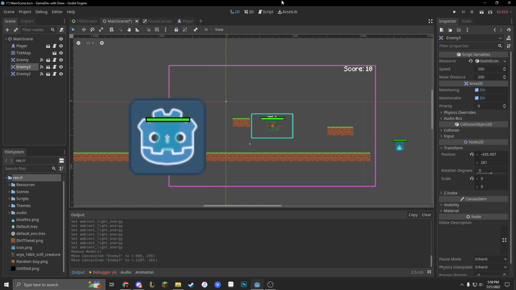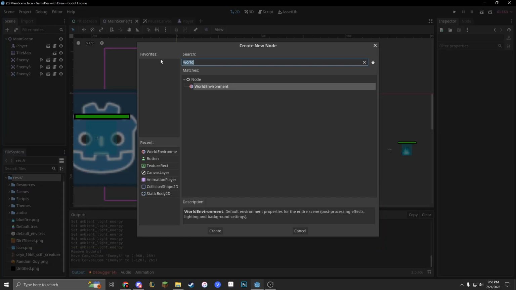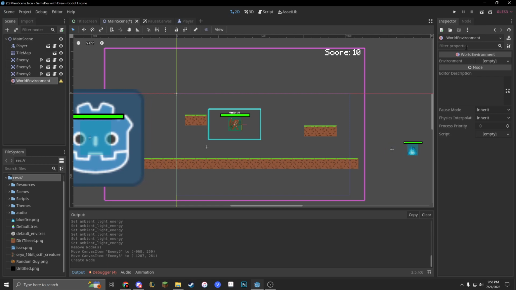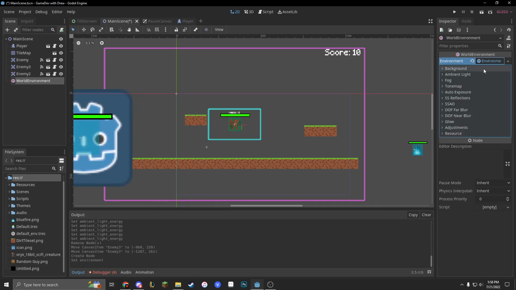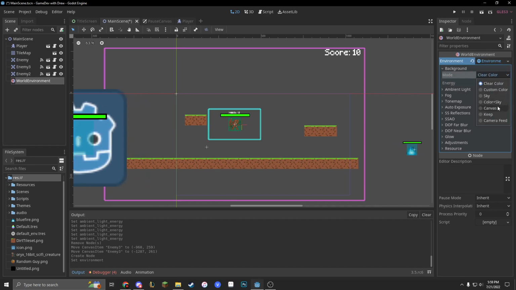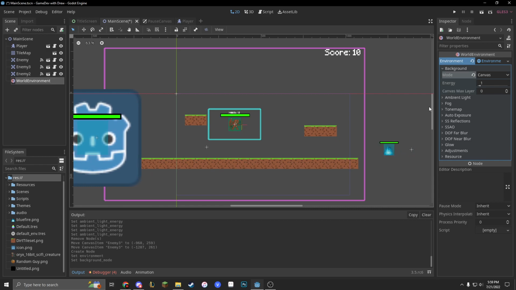So, let's get straight into it. Let's talk about world environments. Let's add to our scene a WorldEnvironment and make a new environment. The next thing you have to make sure of is to press Background and press Canvas. In order for the canvas to work, we need it to be on Canvas mode, or else 2D will not work.